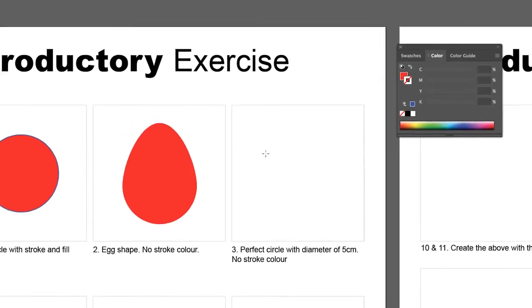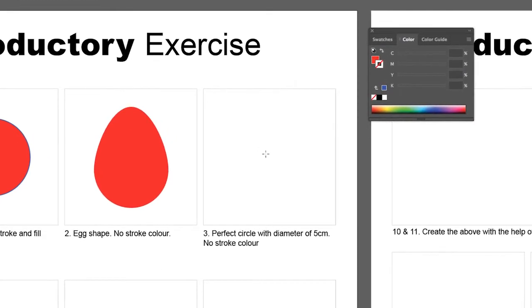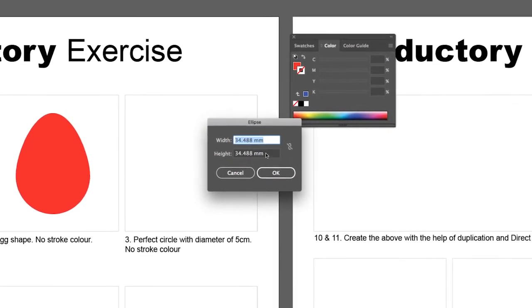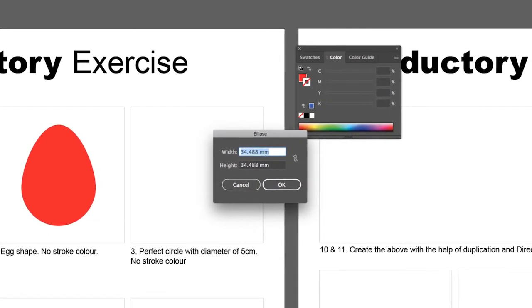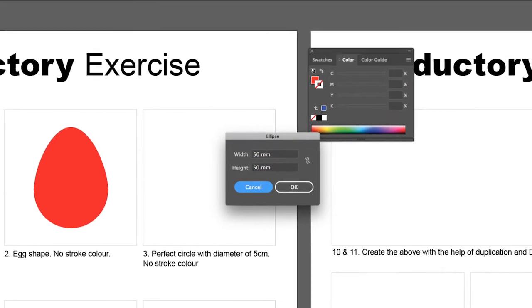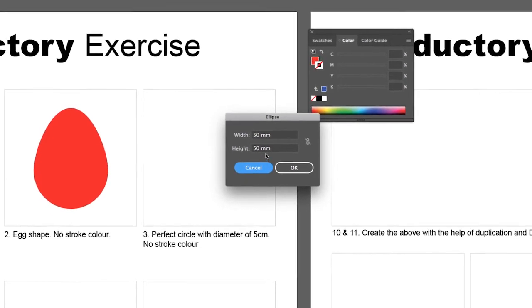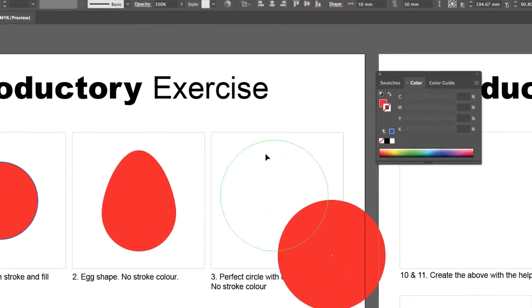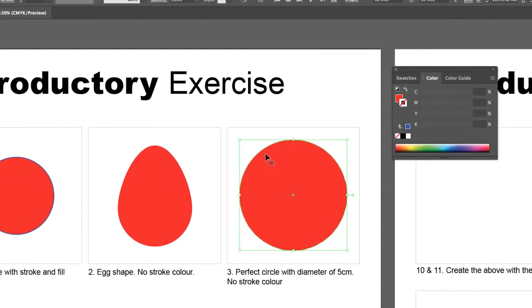For this one, instead of click and drag, I'm just going to click on the screen once. Now this will allow this ellipse window to pop up and ask us about the size. So I'm going to put in 5 cm, which is equivalent to 50 mm for the width and height. Press OK. I'm just going to put this somewhere in the center of the box.